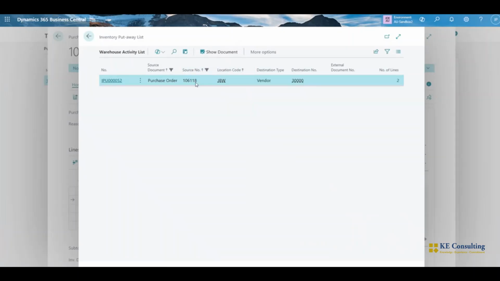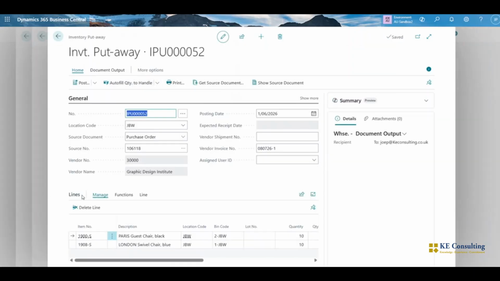This is going to show us our inventory put away. We can see the source number matches our purchase order number, so we know it's the correct one. If we open this up, we're now in the put away. We're going to use this document to confirm that the correct items have arrived and the quantities of each. We're also going to confirm which bins the items have been placed in, and this will update Business Central to show the items in the selected bins. From the lines, we can see Business Central has suggested some bins for us to use for each item, and this is coming from our default bin setup.